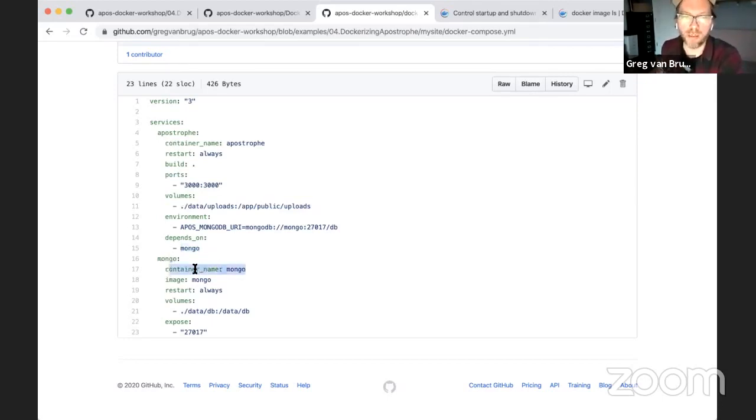Same thing here, I just give it a name. I'm going to use the default latest Mongo image. I'm going to tell my database I always want it to restart. I'm going to load some data into it from my host data DB directory to the container data DB directory. And I'm going to expose the default Mongo port.